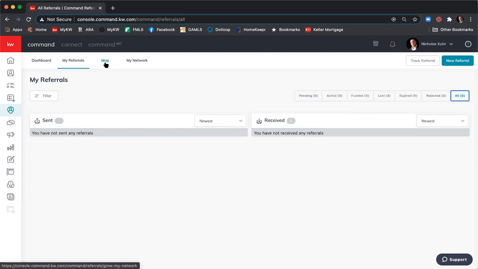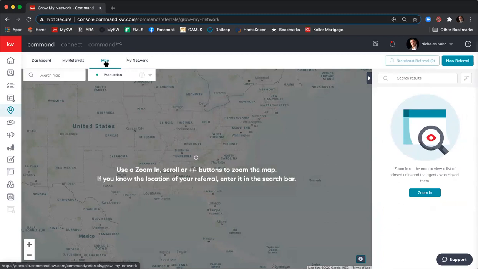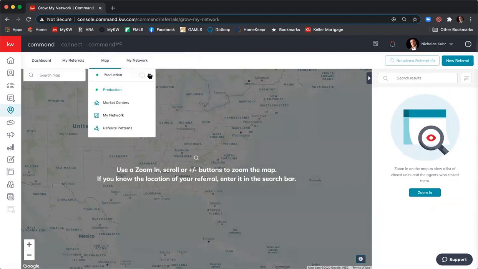The next thing I want to show you is the map. So Mike showed us this a couple months ago before he left, but this is a great way that you can see some referral patterns in the United States. So where are people moving? Where are people coming to Atlanta from? So you can select here and you can come down to referral patterns.